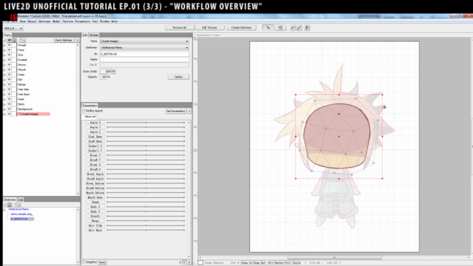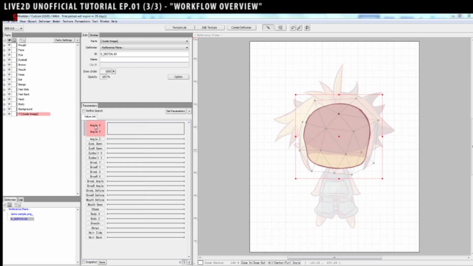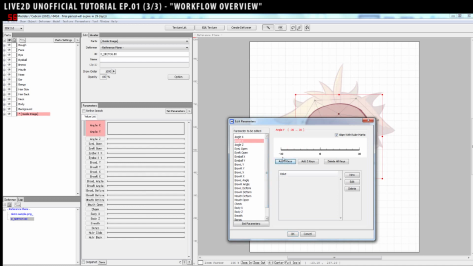After you have step 4 done, step 5 is defining the parameters. If you've seen the video probably 3 episodes ago, that quick demonstration of how to make things move, that's basically what you have to do now. You need to tell each part how to move and what they should do under what circumstances.